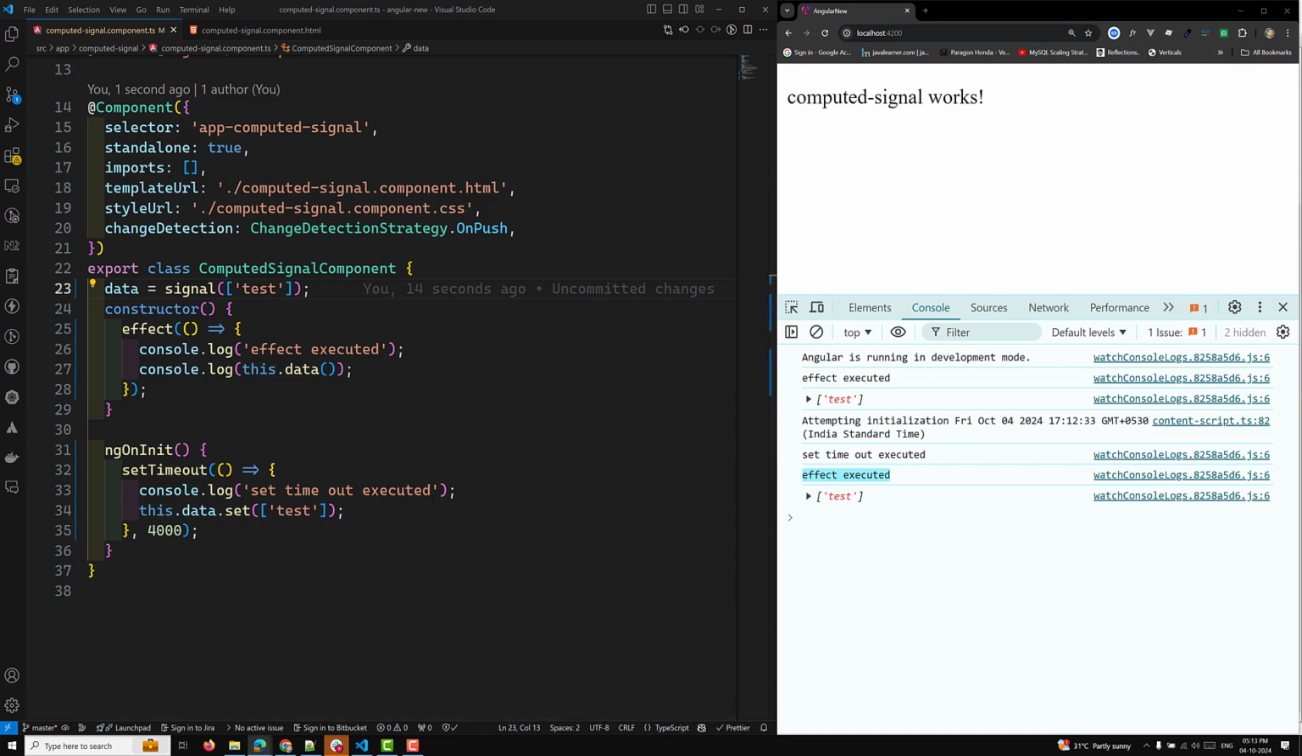So in the above case, data.set of test triggers an update even though the content of the new array is the same as the previous one. This happens because referential equality checks whether the two values reference the same object or not, not whether their contents are identical. So that is one thing.